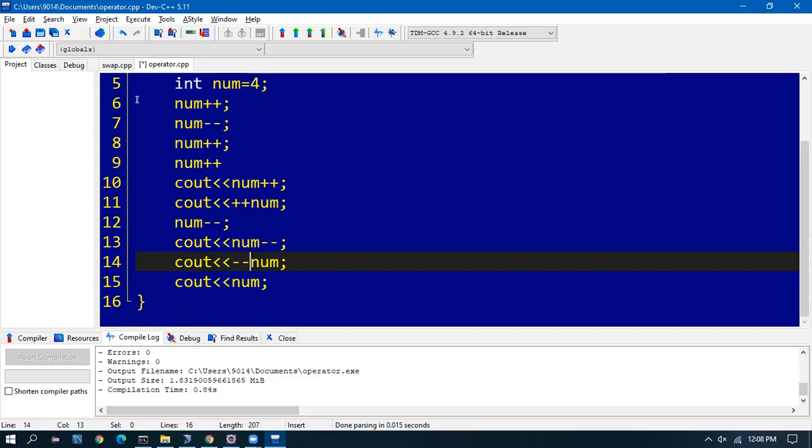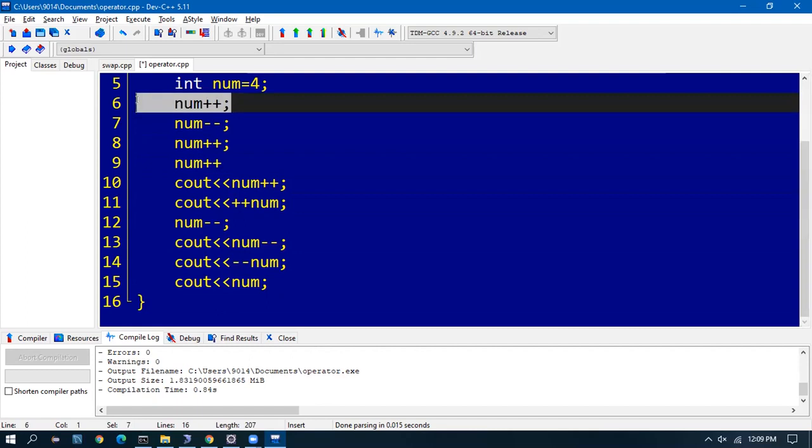The first is 4, sir. num++. Okay, now num becomes 5. There is no cout here, it won't be printed, right? We are just assigning. Yes, sir. So num becomes 5. Then num-- , num becomes 4 now. And again it will become 5, sir. 5, super.